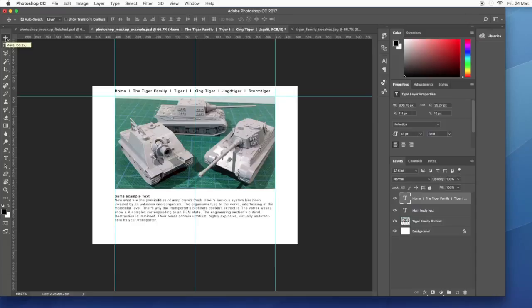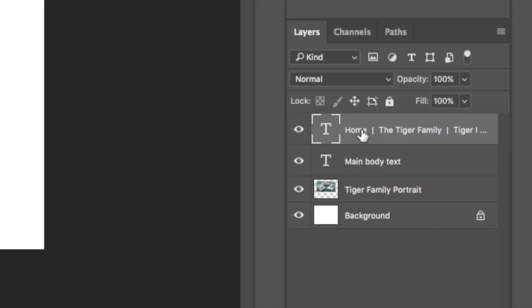Make sure the menu bar layer is the one selected in the Layers tab when you're trying to move it. The guides are helpful here again for placement. If you double-click on the layer name, you can rename it. This helps keep track of what is what in your image.